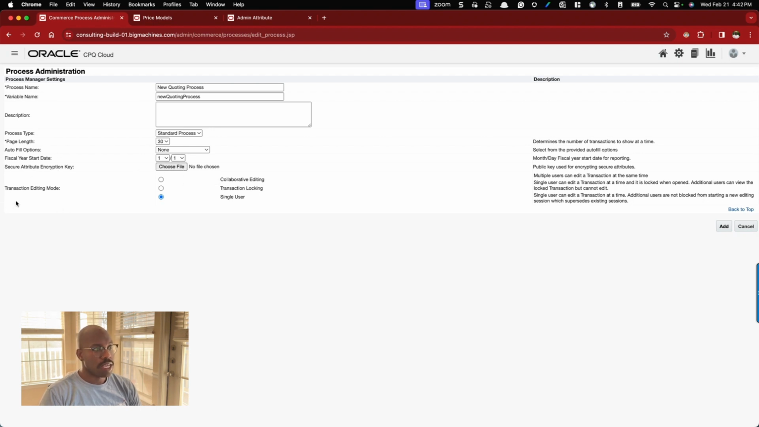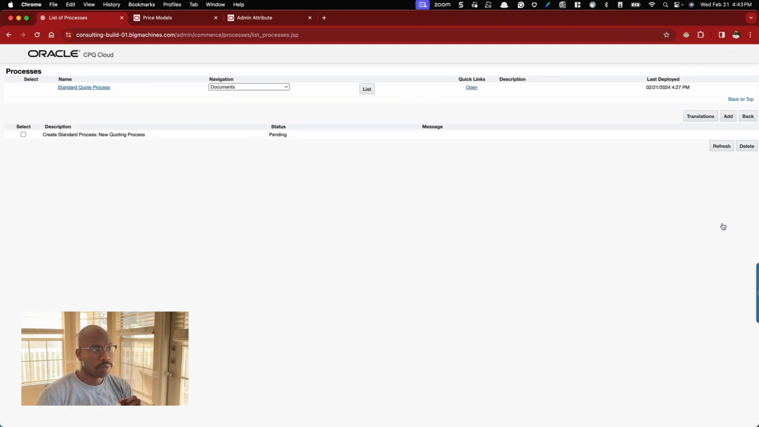And then we have some transaction editing modes, which is quite nice. We can have a single user, one person in a transaction at a time. We can do transaction locking, which allows a user to lock a transaction so no one else can touch it. People can go in and look around, but no one can change anything. Or we can have collaborative editing. Think of this as like a shared Google Sheet. You know, multiple people can be in the same transaction at once doing different things. Not going to fool with this stuff now. We're just going to keep it a single user. I'll click add.